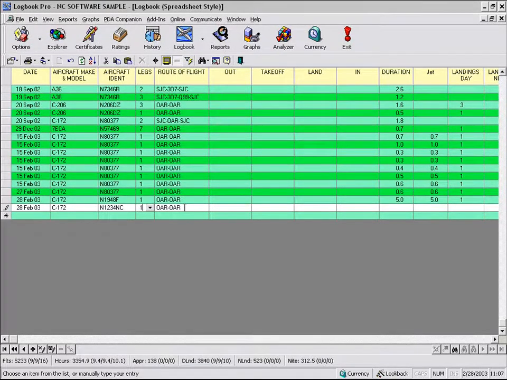And that way Logbook Pro will identify this column as having data entered so that it can verify and validate your flight log as a complete entry with the required items. The required items being date, type, ident, route of flight, and a duration. If there's no duration, it will look for a sim, flight simulator value.